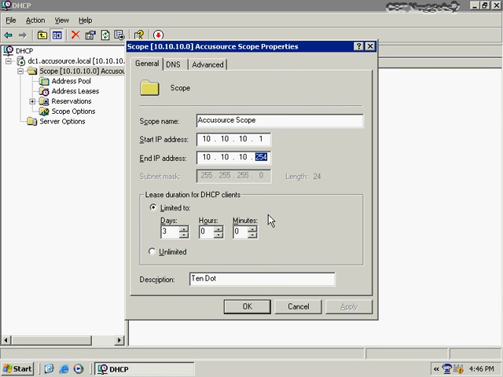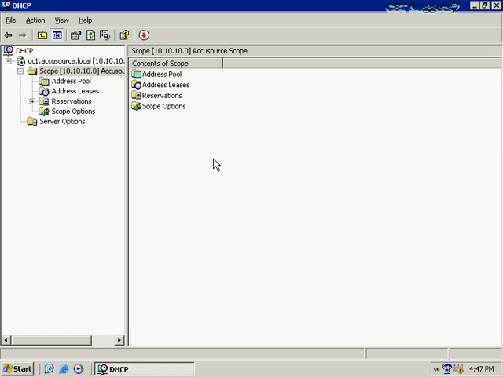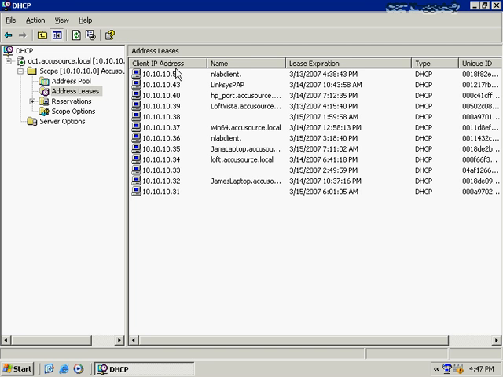I have a lease duration, which means that the lease is good for 3 days, and if the client has not come on the network to try to renew their IP address within 3 days, then it will expire, and that IP address, whatever they've received, will be given back to the pool and allowed to be leased from some other computer. And then if I want to know where my actual leases have gone, I can go up here to address leases. It shows you which clients are leasing any given IP address at the given time.